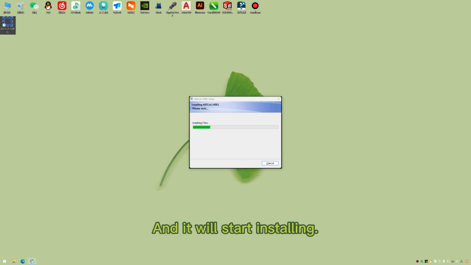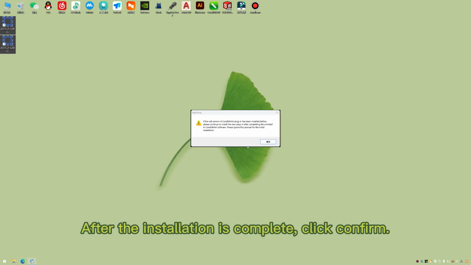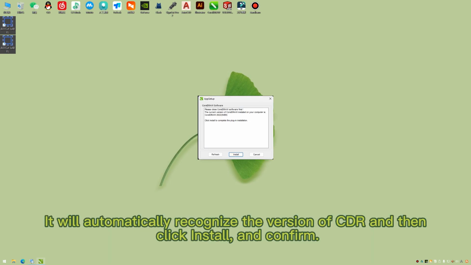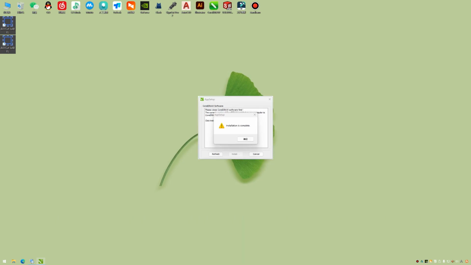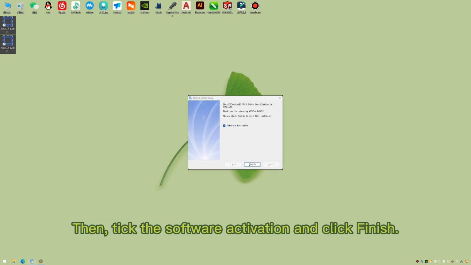And it will start installing. After the installation is complete, click Confirm. It will automatically recognize the version of CDR and then click Install and Confirm. And the same operation for AI, and then we click Install and Confirm. Then, tick the software activation and click Finish.